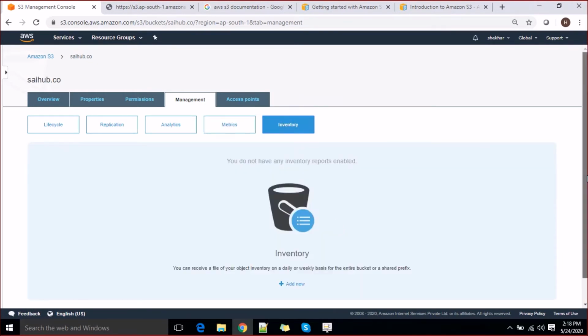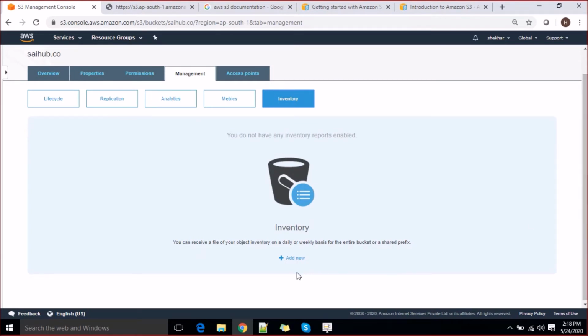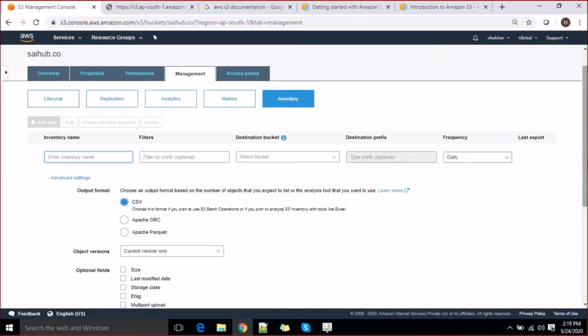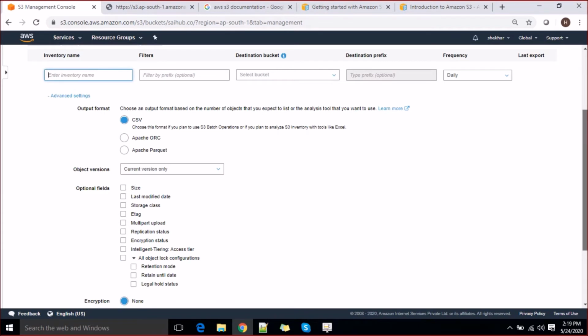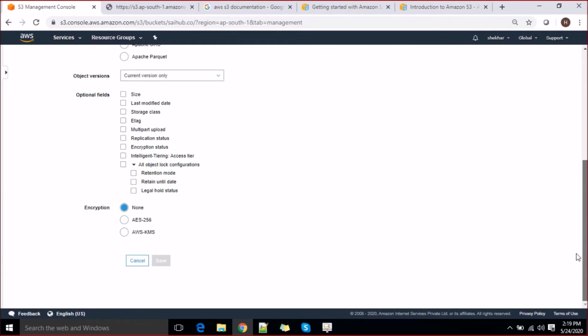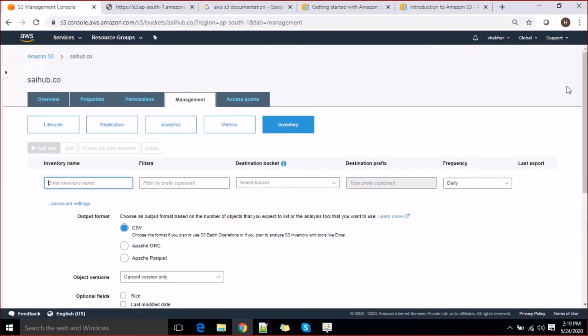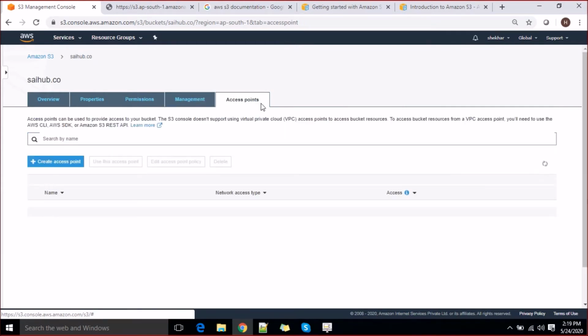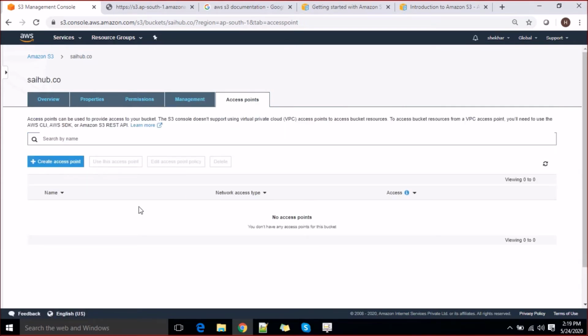We have the inventory section. You can receive a file of your object inventory on a daily or weekly basis for the entire bucket or a prefix. You can create the inventory for that and download it in the format of CSV, Apache Parquet, and something like that. That is how you can manage your bucket in the inventory section. In the same way, we have access points here. You can also create an access point here, like if you are using your SDK and so on.